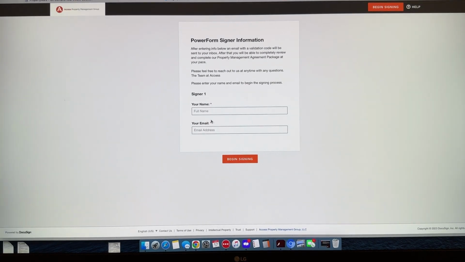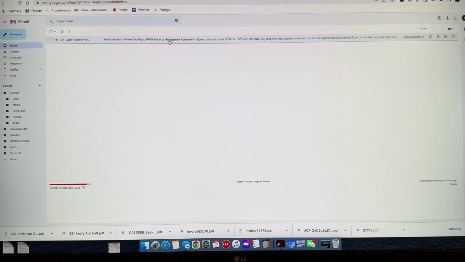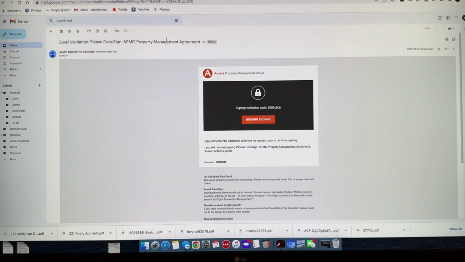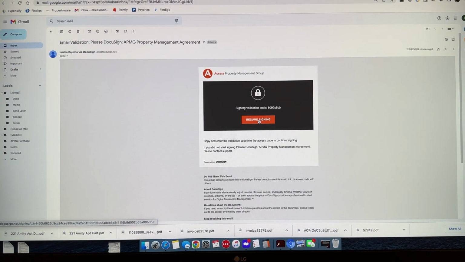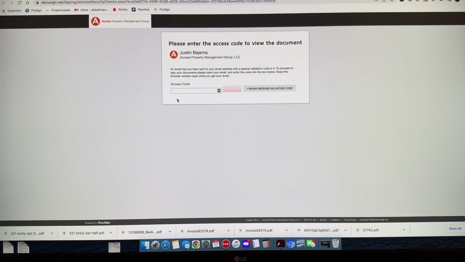From that screen, I'm going to enter my name and then my email. I'm gonna hit begin signing, and this will send you a link. Now I'm going to go to my email. There is my link. Go ahead and click on it. Click resume signing, and it will take you right to the DocuSign and the management contract.